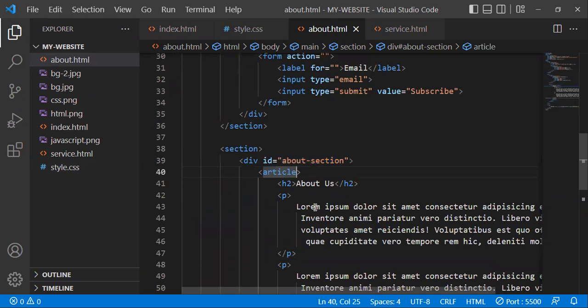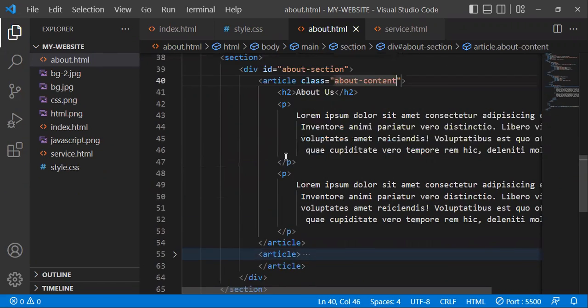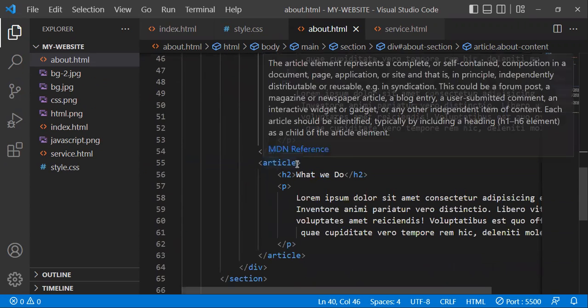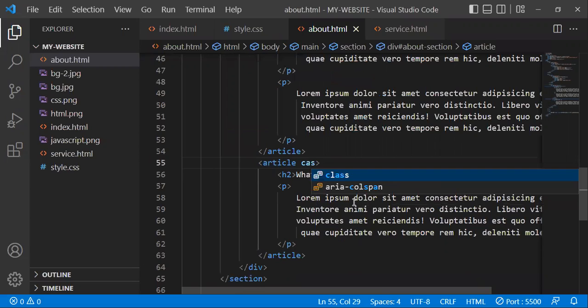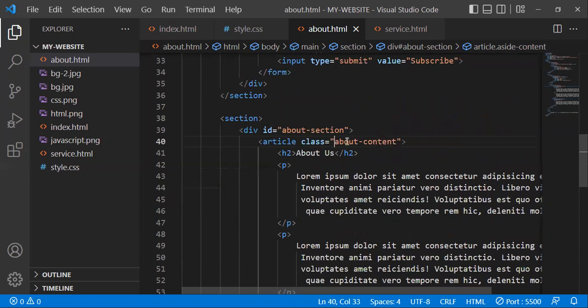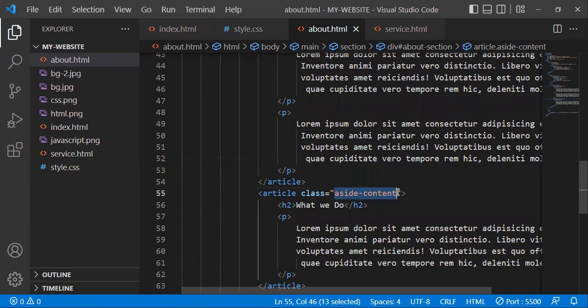The first article, we have a class name of about contents. And I'm going to give the second article a class name of, let's say, aside contents, because it's a side bar. So the first one is having about contents and the second a class name of aside contents.